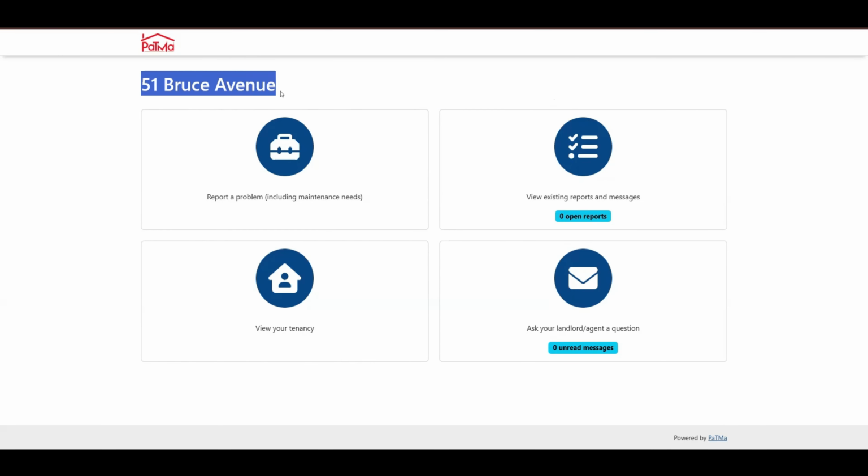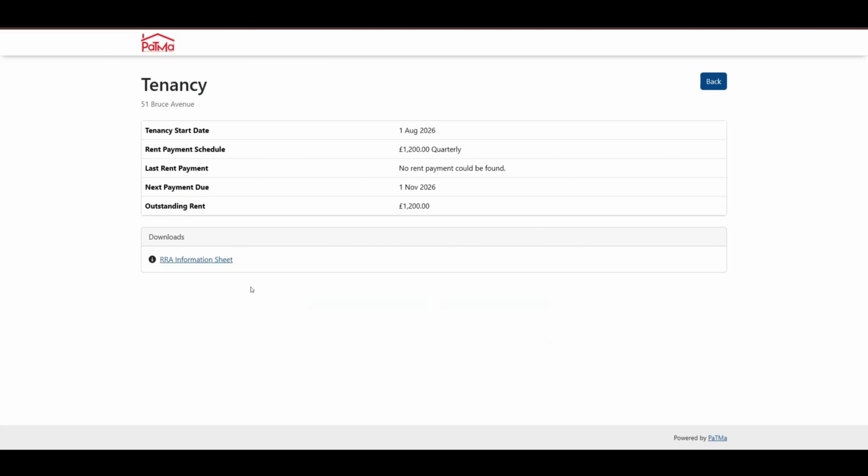It has the address. I can view my tenancy here. So this tells me when my tenancy started, what my rent payment is, when my next payment is due, and if there's any rent outstanding. Additionally, there is a download section, so any documents that your landlord or agent has made available to you will be here for you to download should you need them.